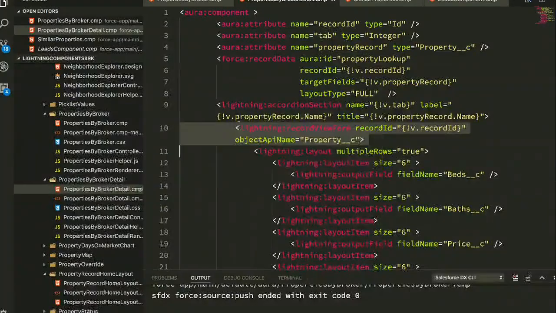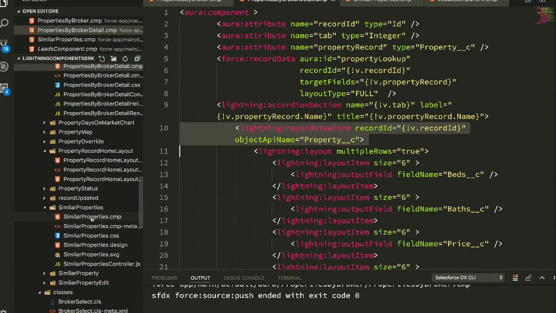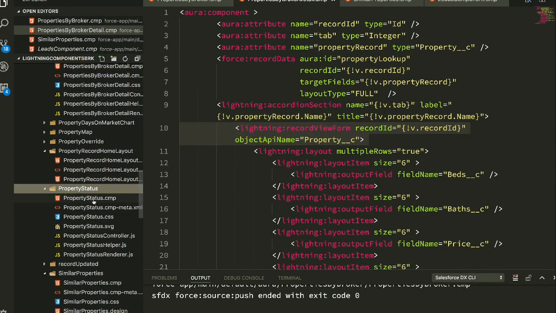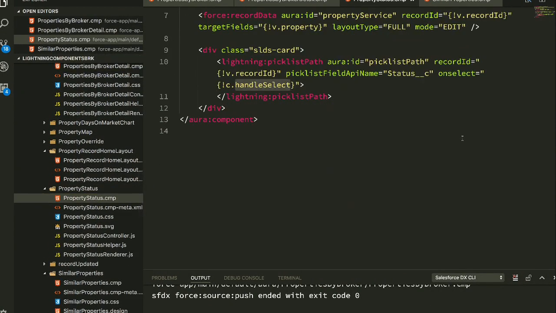That entire component, if we go over and we look at that component, here's my property status component. If I look at it, it is literally 13 whole lines of code. That's amazing. If you think about it, it's really not even 13 lines of code, because that's the main thing right there, the Lightning pick list path.